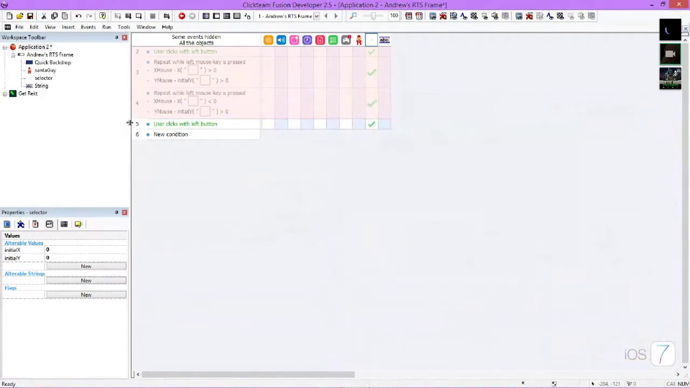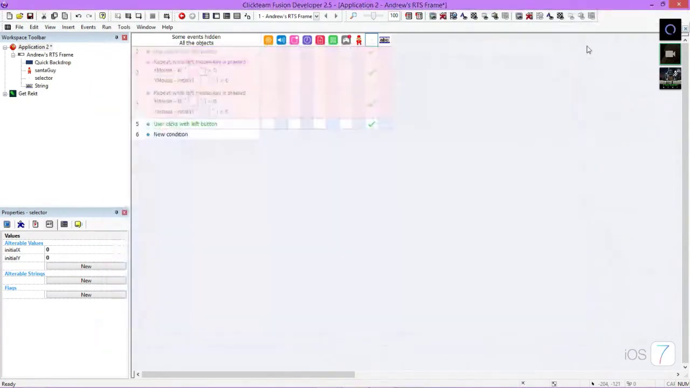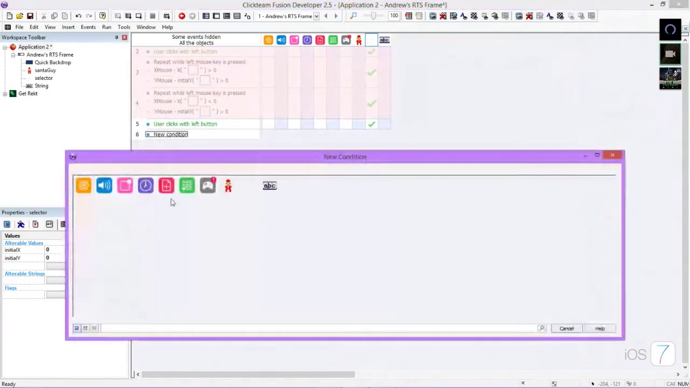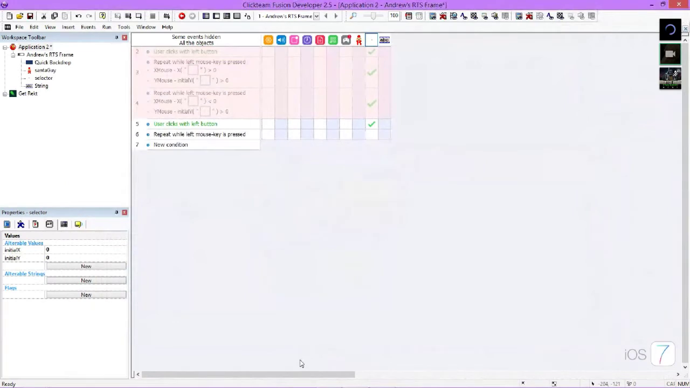So what's happening is whenever we click the mouse, I'm setting the position of the selector, its 1 pixel object, to the position of the mouse, and then I'm storing those initial positions as values in 2 variables. And if we were to click, you get a dot that shows up. Now, of course, we need it to drag out when we're selecting. So what we can do is then additionally add repeat when the mouse key is pressed.